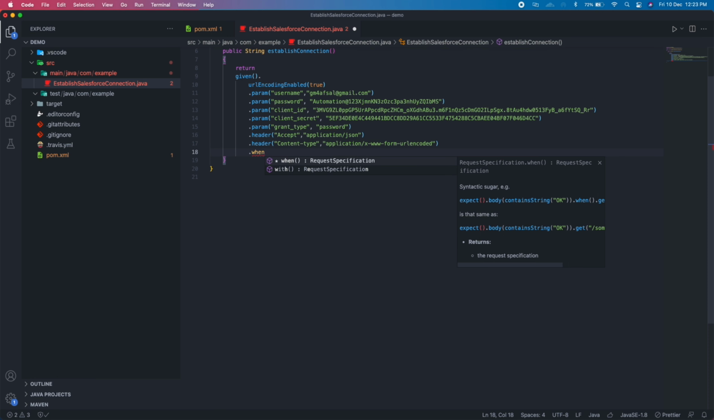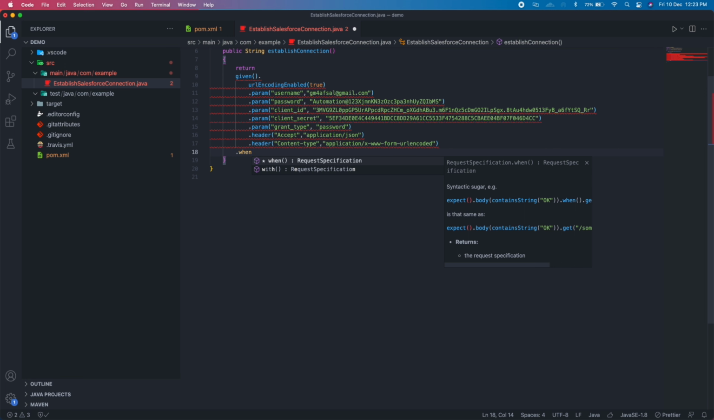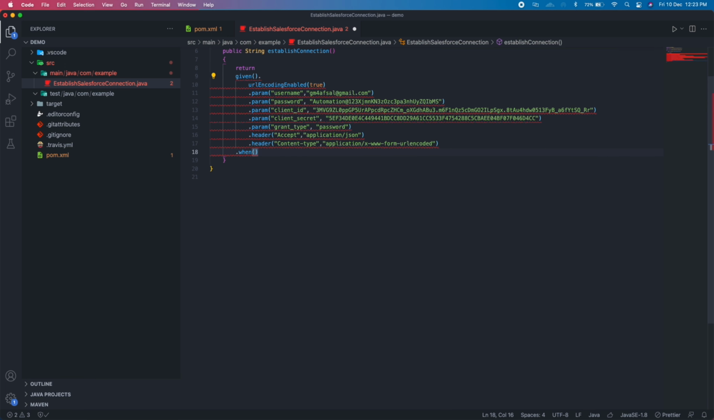Now for the when part, we are sending a post request and we will be hitting login.salesforce.com and using OAuth 2 and the token. So post the URL given when post, then we are asserting status code is 200, and with that we are done with this class.